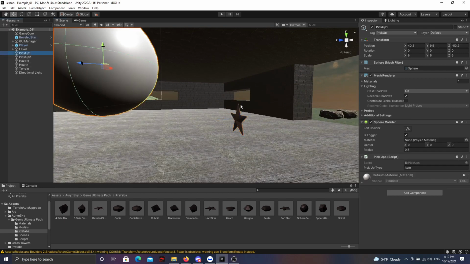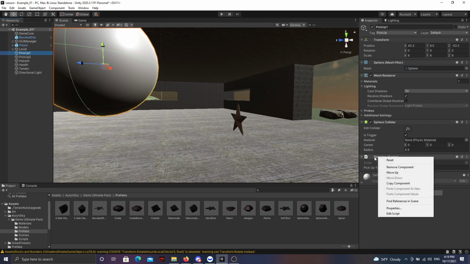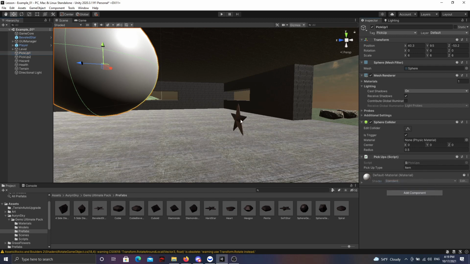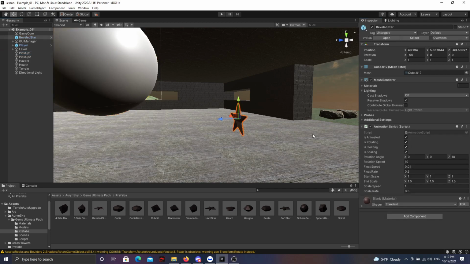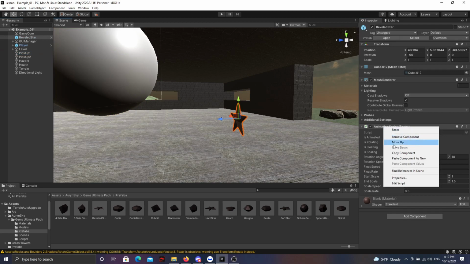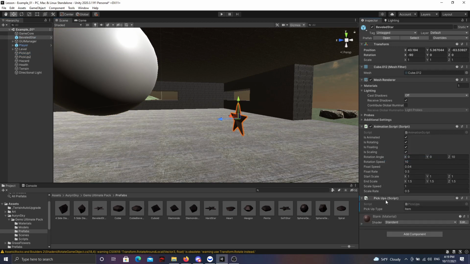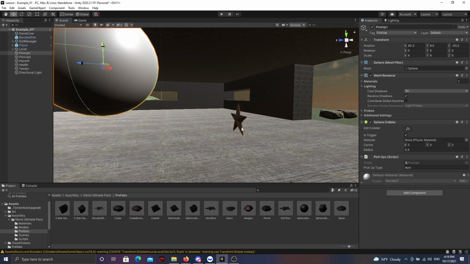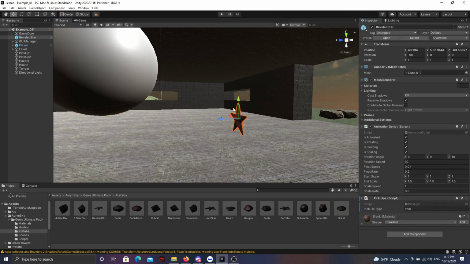And what we want to do is actually I'm going to click on our original pickup object, pickup 1 right here, and I'm going to right click on the pickup script component right here. We right click and we can copy the component. I'm going to copy it. Let's click on our star again. Alright, right click right here and say paste component as new. There we go. So we've copied the script from our old pickup and we've pasted it onto this we're going to use as our new pickup.